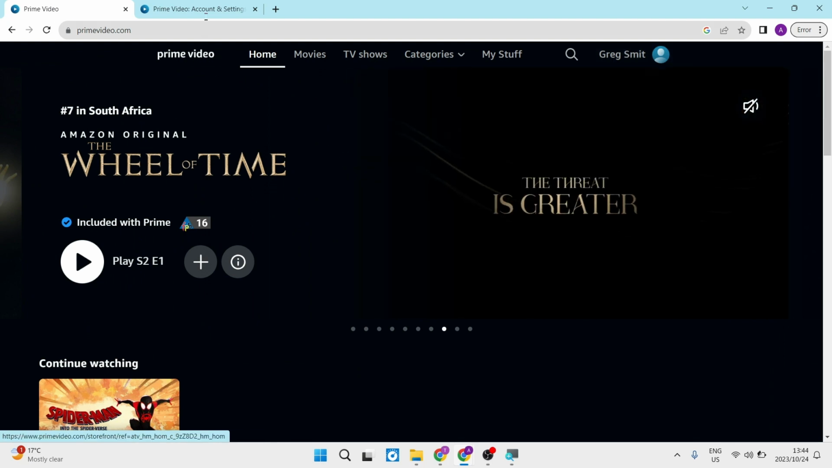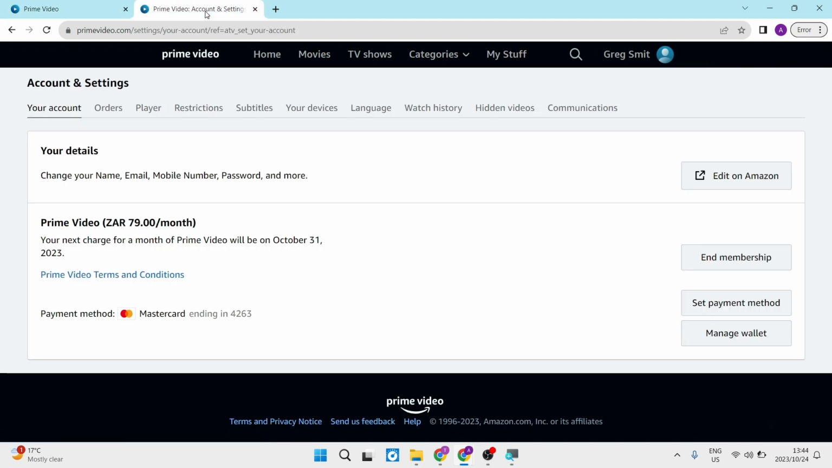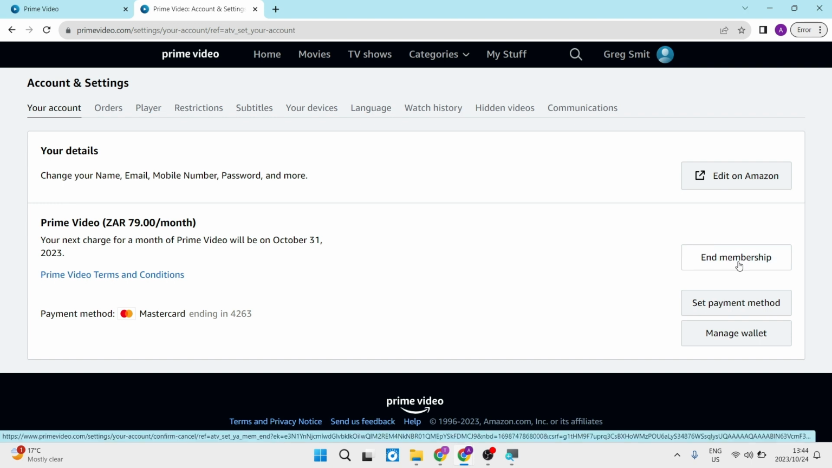Now, once you've tapped on that, you will get into this page over here. Now, once you're in this page, you will see that your details are right over here. It tells you when your next charge will be, and it also gives you your payment method. So on the right-hand side, there is an end membership button.